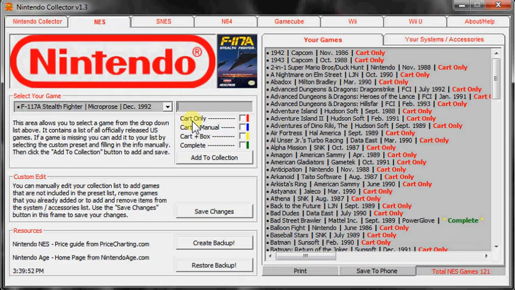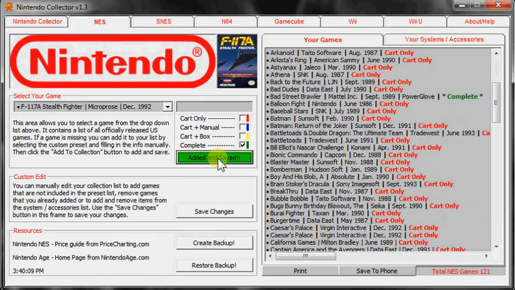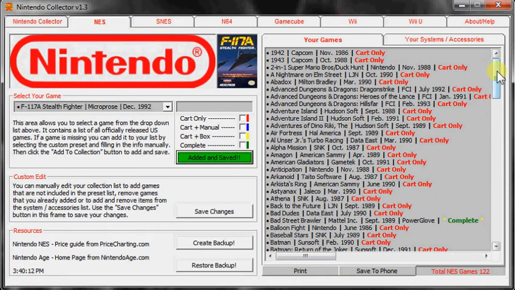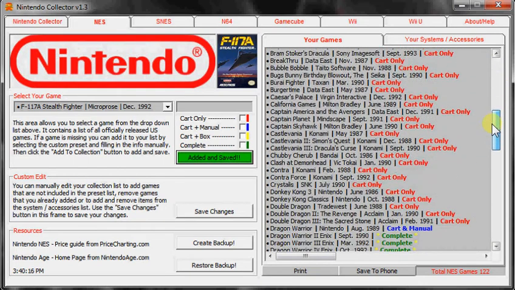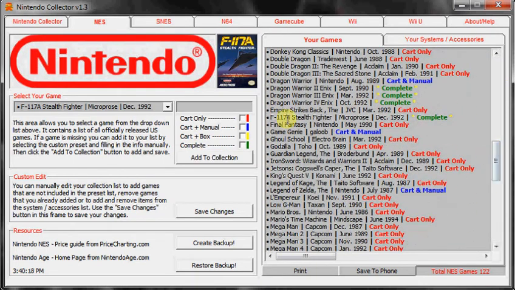Next, you're going to come down to where it says cart only, cart manual, cart box, or complete, and you can select any one of those if you want. If you don't want to, you don't have to check any of those at all. And then you just click on the Add to Collection button. And it tells you that it added it and saved it. And there it is.